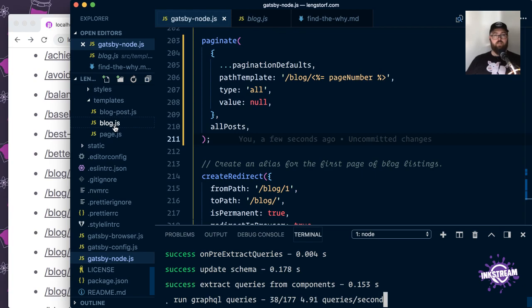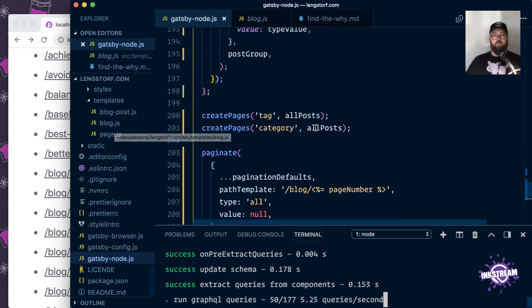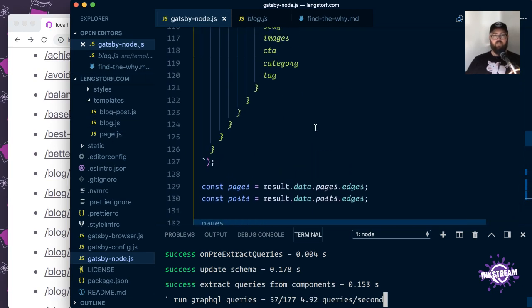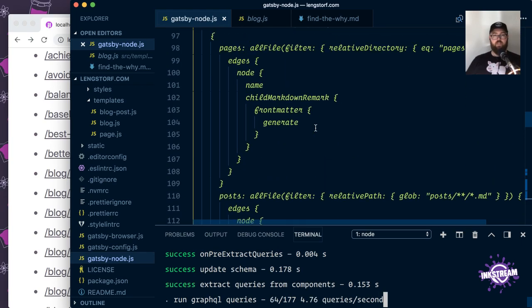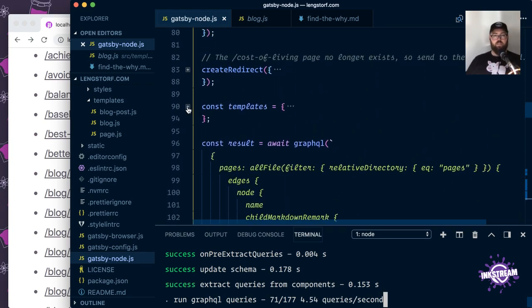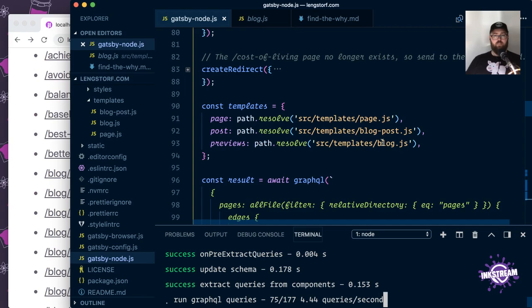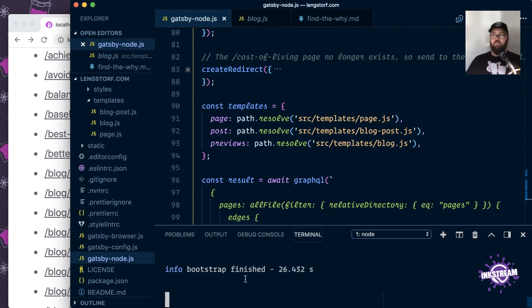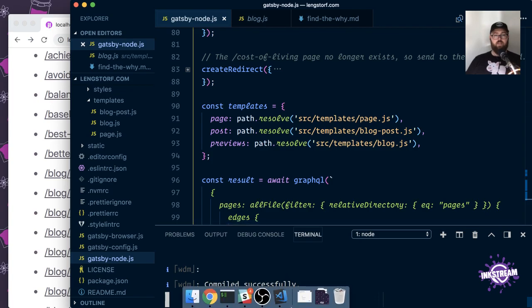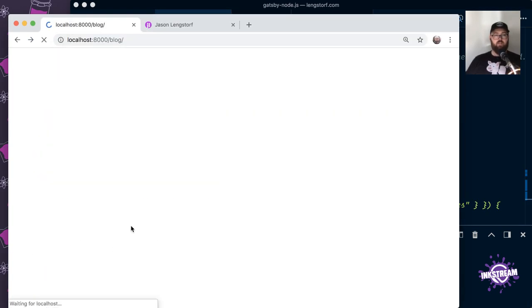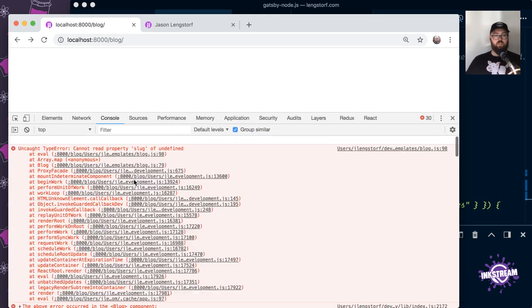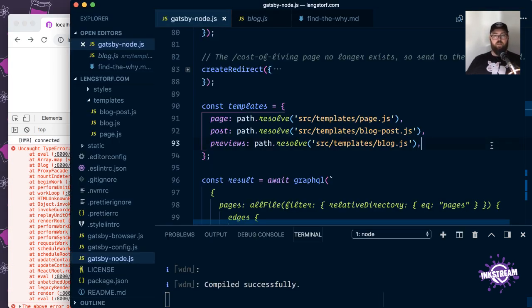blog template, which I should probably rename to previews to be consistent because I'm calling it previews and it kind of makes more sense as previews. Maybe I should do that. I probably should. Yeah, let's do it. That feels like the right thing to do. So we compiled successfully. I'm going to reload this, and we got what I expected, which is that it is doing what we want, but we're missing things.